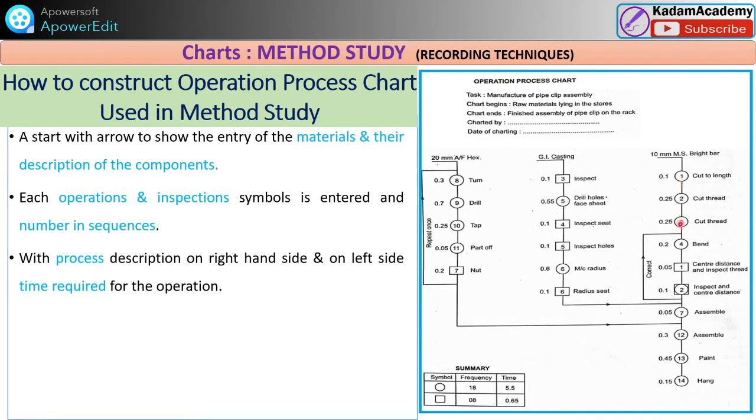So this is for this bright bar converted into this process. The cut thread, for what time required, then bend it, center distance and inspect it. Again the inspect and center distance. If it's not correct, then again send it for the improvement and send it towards the assembly, where the assembly of GI casting and this part also come together, and that will finalize the manufacture of pipe clip assembly.